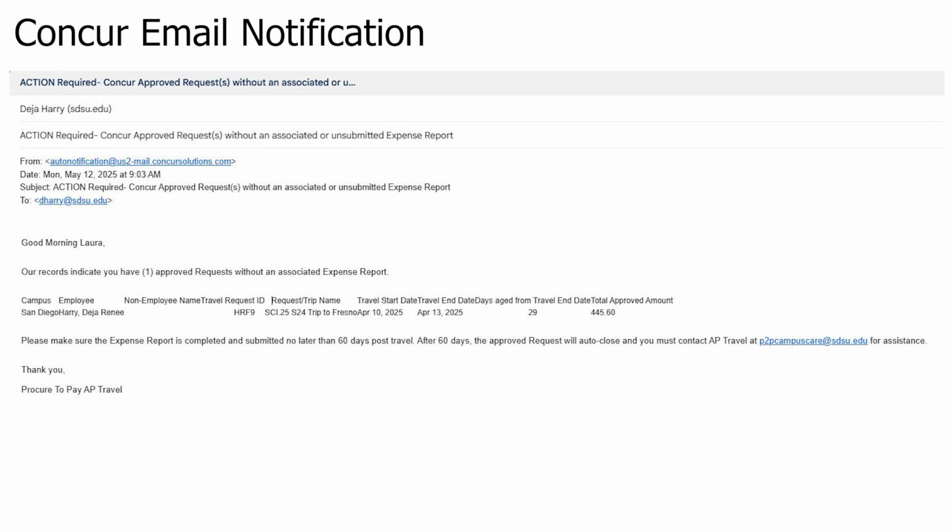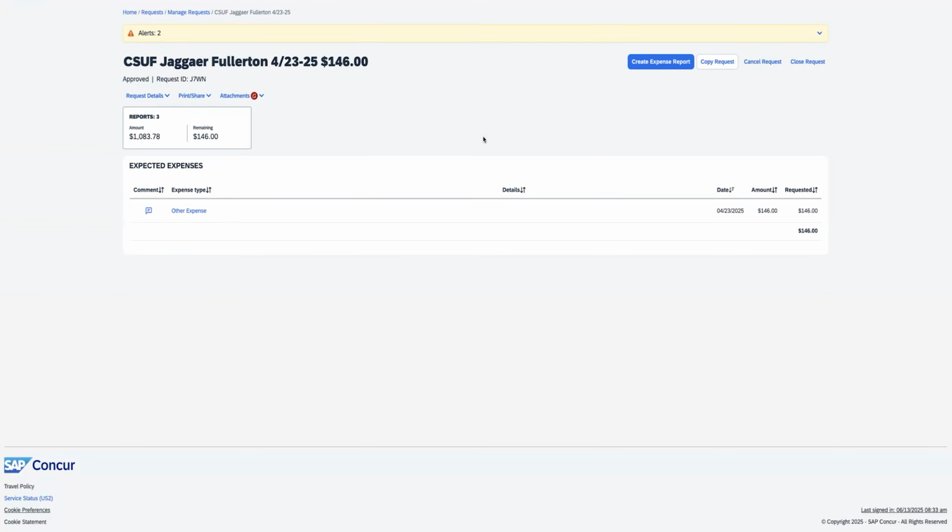Error resolution, expense report notifications. If you are receiving email notifications about required expense reports pertaining to a recent trip you may have taken, but you have nothing to expense, let's take the steps to resolve those notifications.